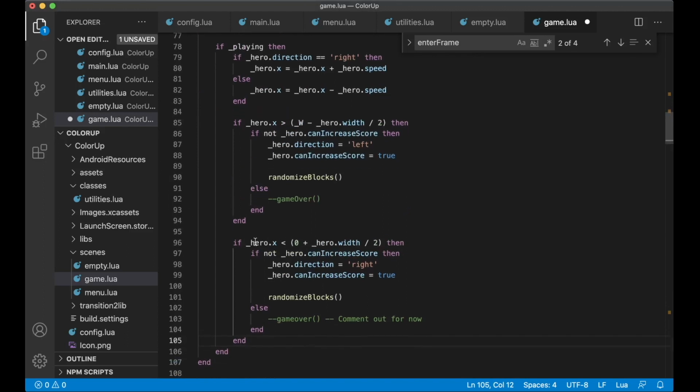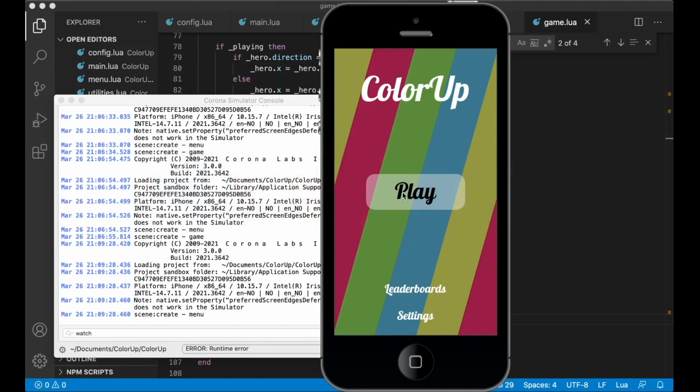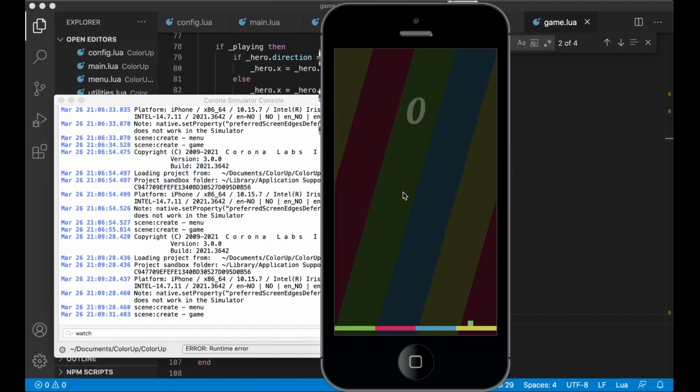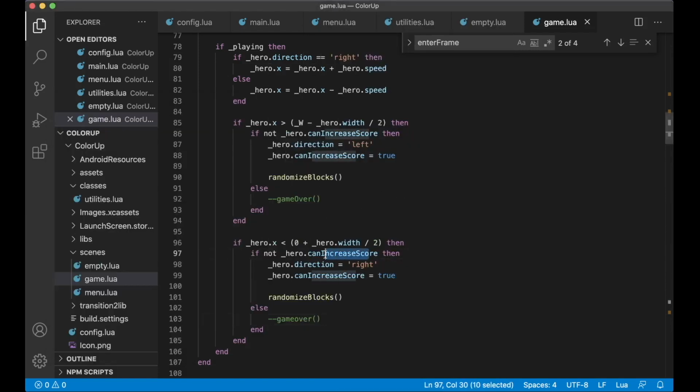So if we have hit the left side of the screen, so if the hero.x position is lower than 0 plus the hero width, then we call this change direction and similar. So this can just be commented out for now. So if I go there now, nothing happens. And nothing happens now because we need to implement the can increase score. But we can create the game over functionality first.